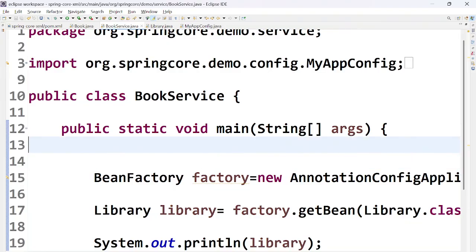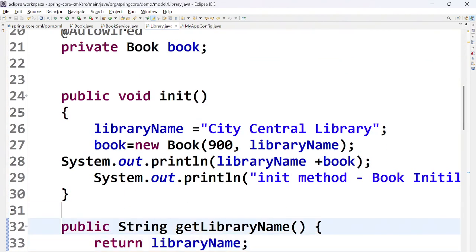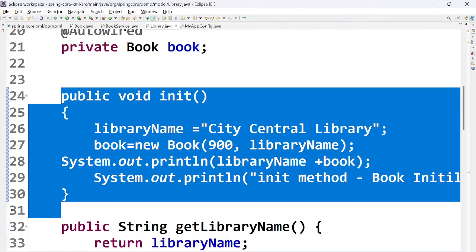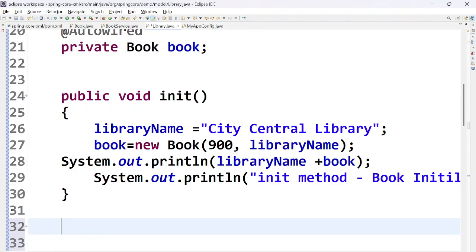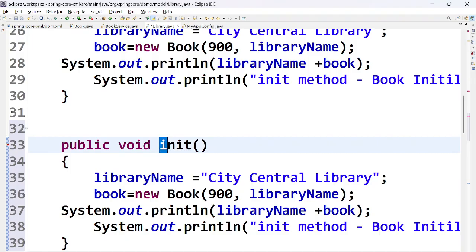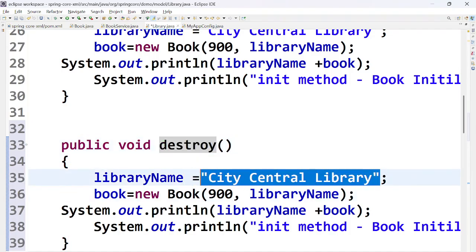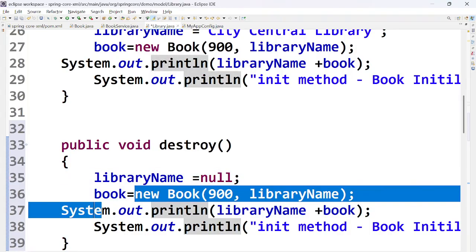Like we have created a method inside this library for the init, we can also have a destroy method, and then we can call that destroy method upon the destruction of the bean. So let's go here and let's call this a destroy method. You can name it anything, not just destroy. And maybe I just want to see this is null after this, and the book will be equal to null or something.